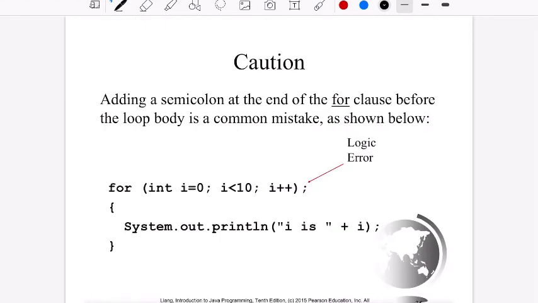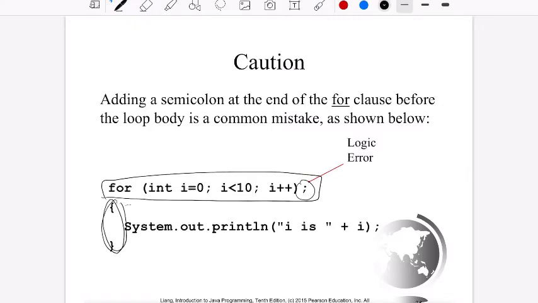So, logic error. There is a possibility that you may put a semicolon at the end of it. That's an issue. At that point, this gets executed and the control doesn't go into this bracket. So this code will never get executed if you put a semicolon here. This is a problem.